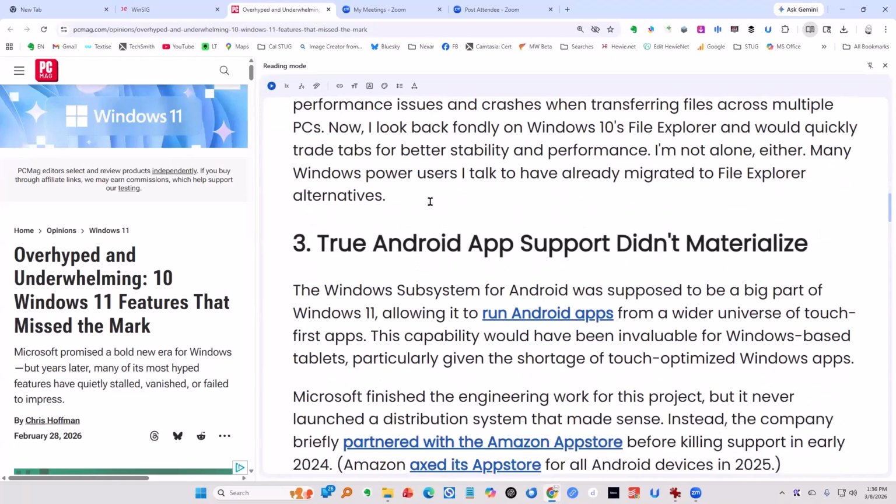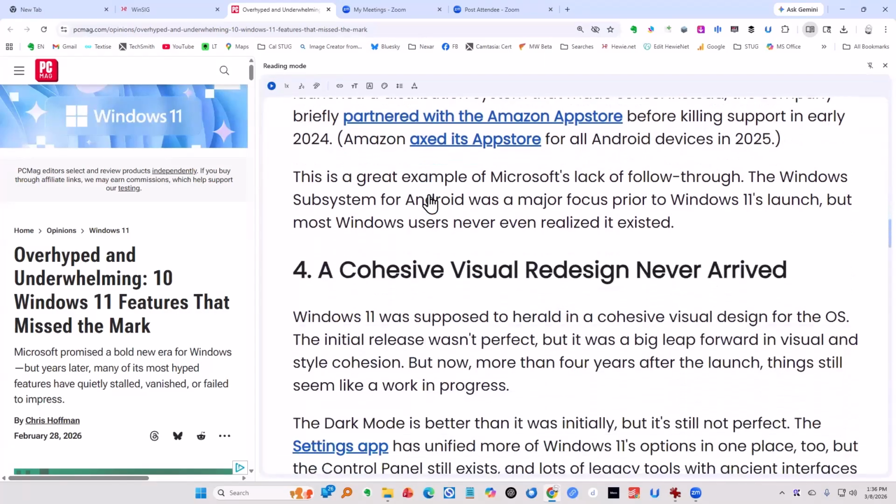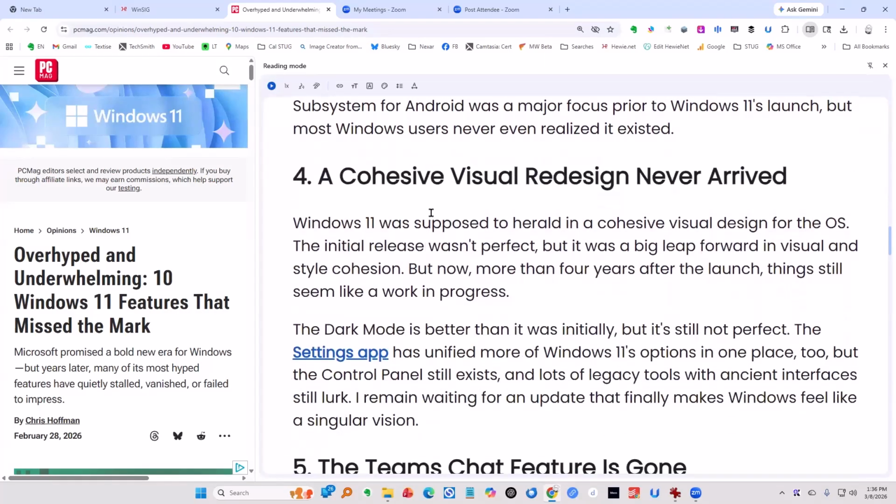Three, true Android app support didn't materialize. That's kind of bad, but you know what? Times have changed. I don't think there are any Android apps now that I would want to run. I'm doing a lot of stuff with AI, so I don't really need to. And again, we'll come back and see what you have to say about that.